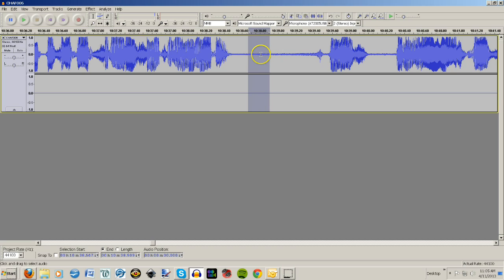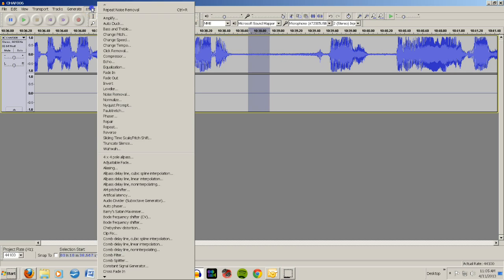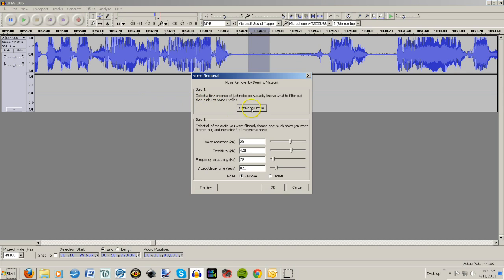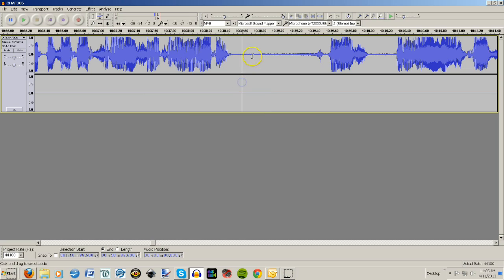This is my noise. I'm telling it, this is what I consider to be noise. So effect, noise removal, get noise profile. And it looks like I didn't do anything, but what I did was I gave it a sample of what the noise is going to be.